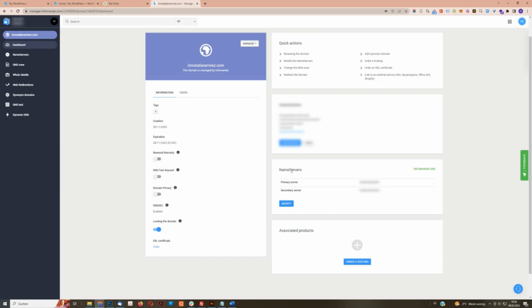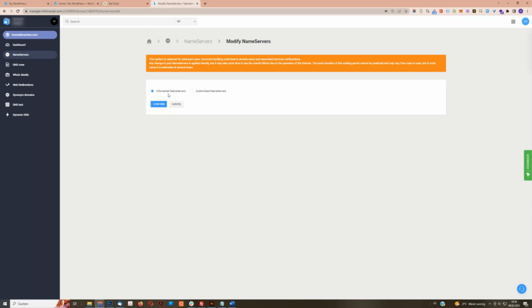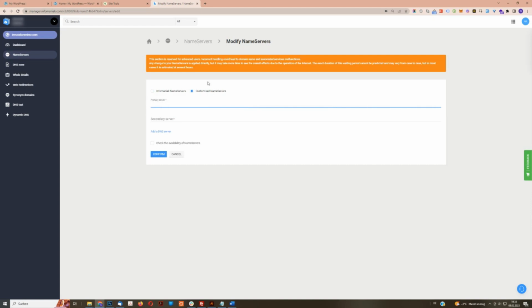So in our case, we have name server, primary server, secondary server, and what we want to do now is modify them. Since I don't want to use Infomaniak's name servers, I'm going to use a customized name server. That's what you also need to choose with your provider. It will be the same everywhere. What we need to do here is basically give SiteGround's name servers. This way, our domain provider will know where our website is hosted and it will point to that. This means that when we're done with it, your domain will be available and will point to your SiteGround hosting.